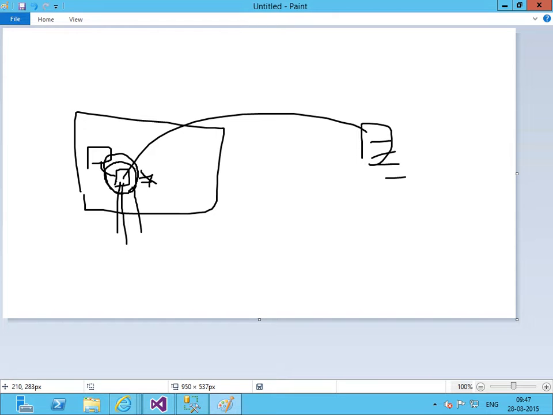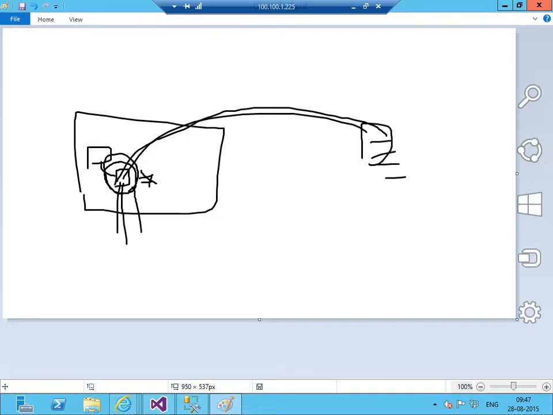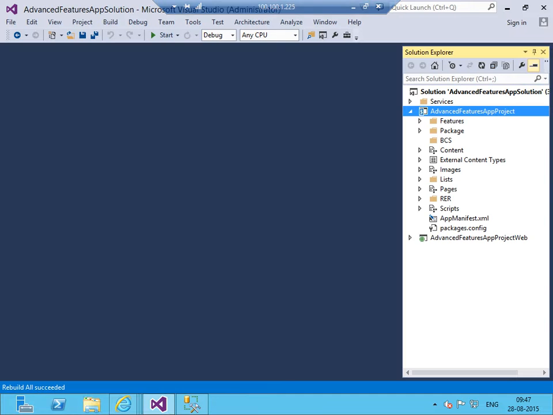That's where remote event receivers come into the picture. There are two types of events: list related events and list item related events. Both again pre-operation and post-operation. So the only change we are seeing here is that the regular event receiver is nothing but a .NET component which is going to be executed at the server side. A remote event receiver is nothing but a WCF service which is going to be called by SharePoint when any user performs an operation with the list.